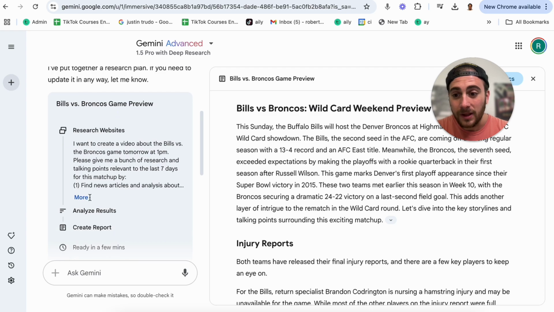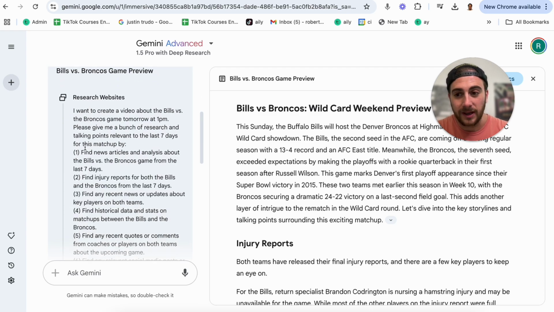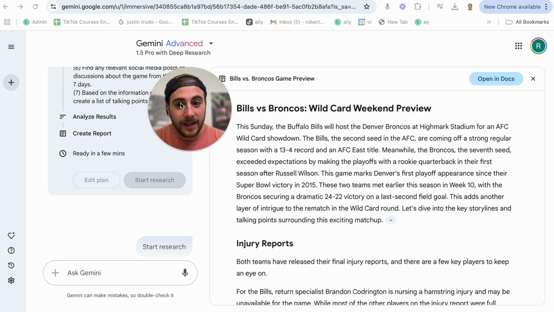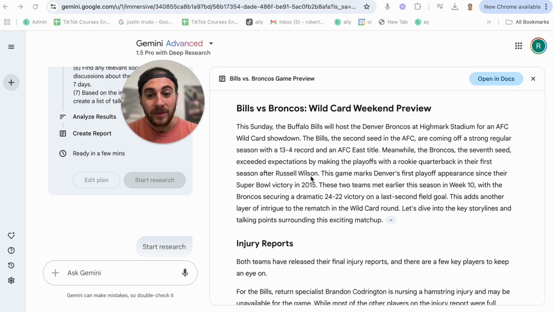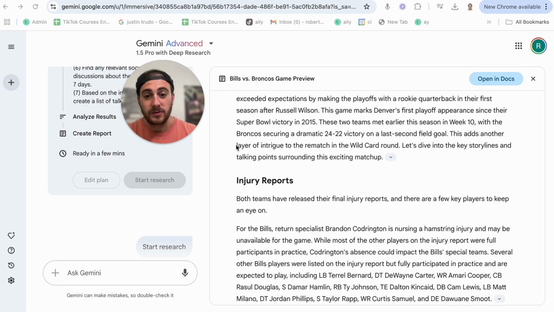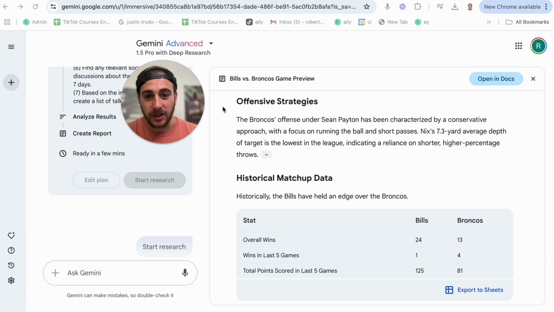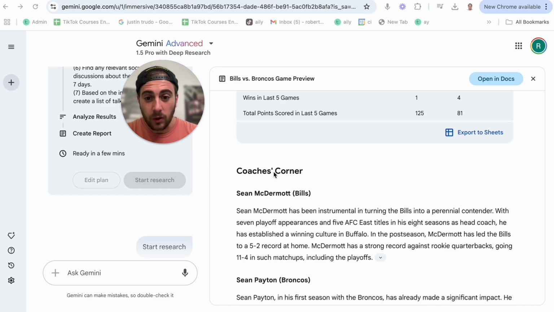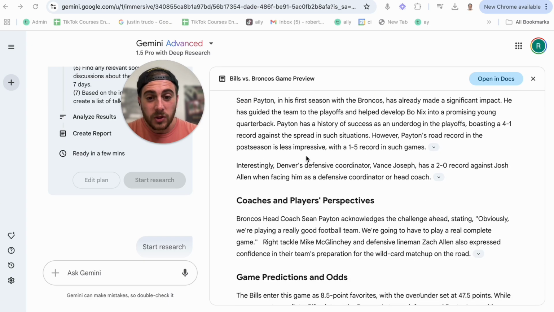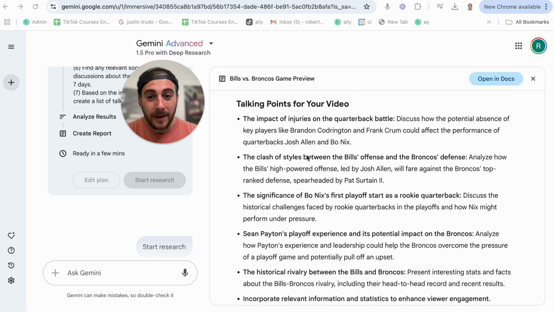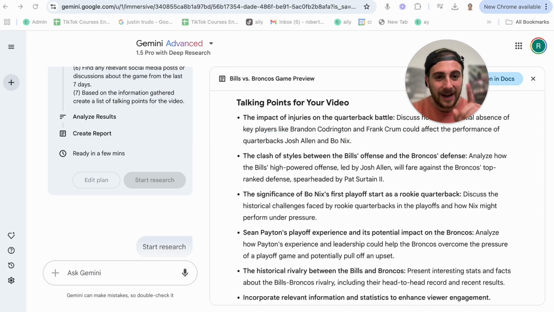It goes through, it actually creates a research plan and tells you everything that it is going to do, and then it actually went ahead and created this plan here. And as you can see, it literally gives me a complete breakdown. It gives me injury reports, key players to watch. It even goes through and gets the offensive strategies, historical matchup data. It also comes through and gives me different quotes and different predictions, social media buzz, and a bunch of different talking points that I could use for the video.